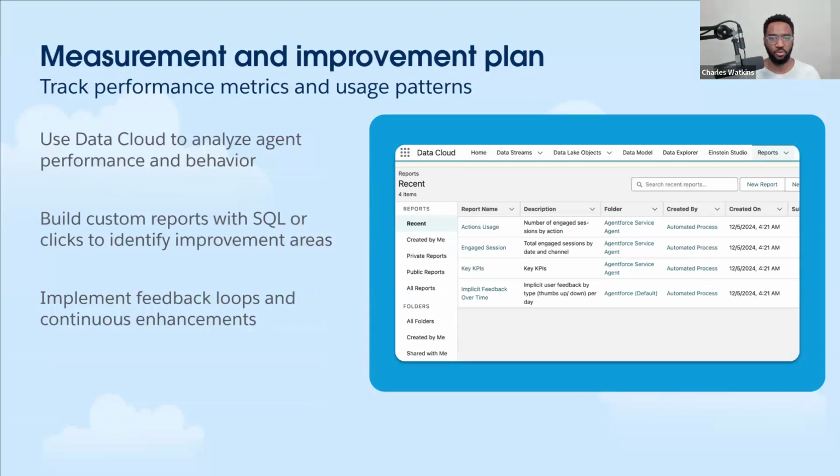And then finally, have a measurement and improvement plan, right? Track performance metrics and usage patterns. Identify what actions and topics are being used by your agents, and where your agents tend to get the worst feedback. If you use an AI agent, you often see the opportunity to give a thumbs up or a thumbs down on a particular request. Do those tend to group up to a certain type of action, topic, or user? You can build custom reports with SQL or SOQL using Data Cloud to identify improvement areas.